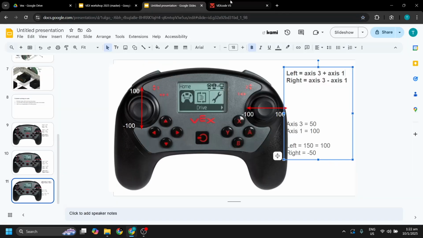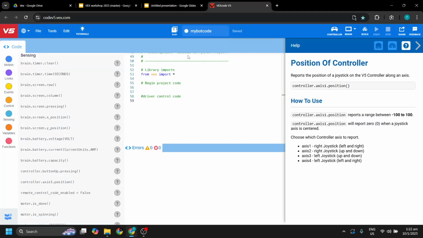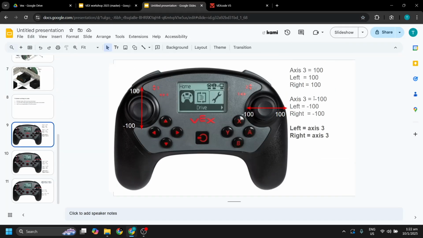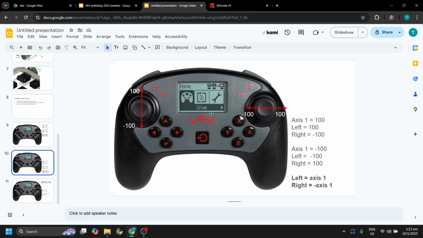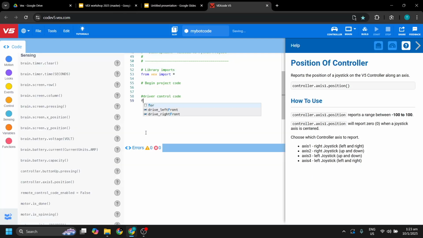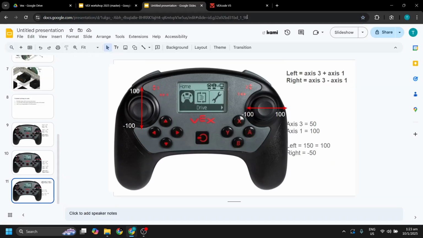So for simplicity's sake, I'm going to name the variables. If you think about it, axis 3 represents the forward movement of the robot and axis 1 represents sideways. So for readability, I'm going to name them as such. Forward is the controller axis 3 position, and sideways is the controller axis 1 position. So now we have our two axis values.